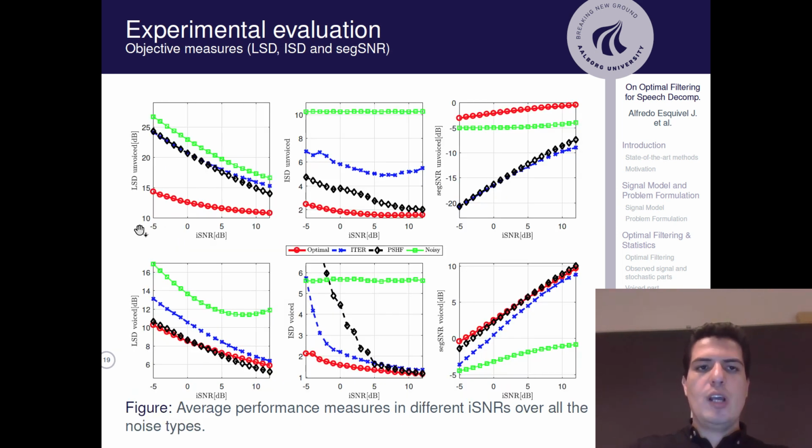Here we have an experimental evaluation in which we use objective measures such as log spectrum distortion, Itakura-Saito distance, and segmental SNR. The top part is for the voice part, and the bottom part is for the non-voice part. The red curve is our optimal filtering approach. The blue curves correspond to the iterative approach, and the black curve to the pitch scale harmonic filter method. Also, we consider the noisy speech as an estimate in order to see if the methods perform at least better than not doing any processing of the noisy speech signal.